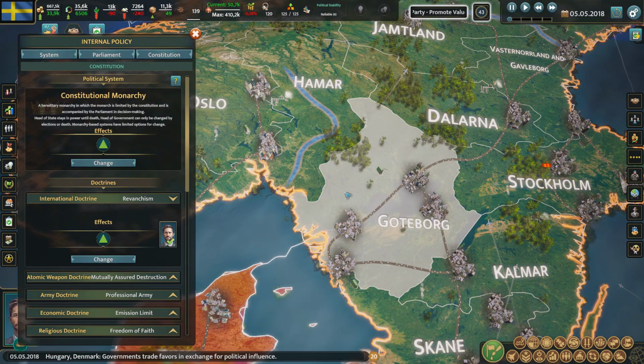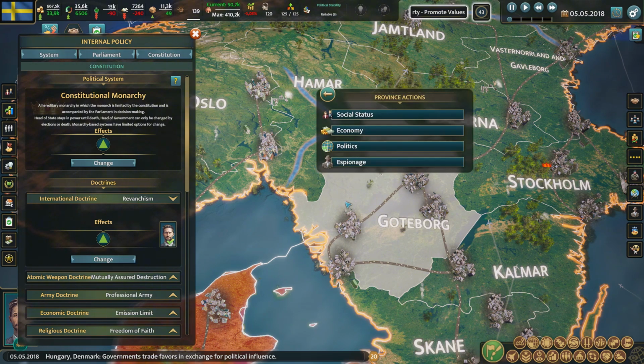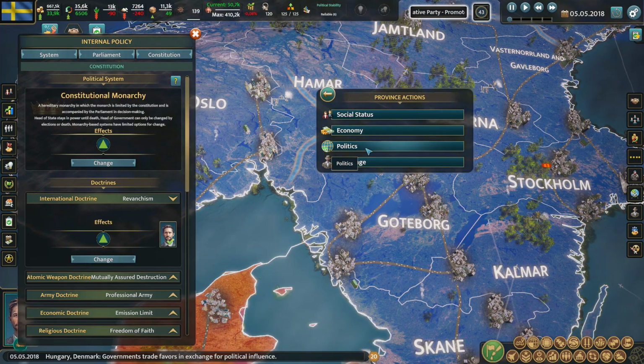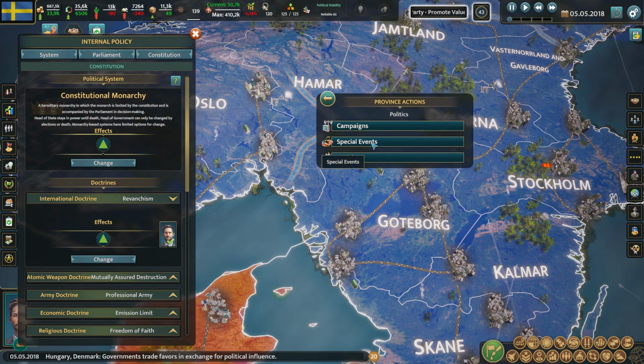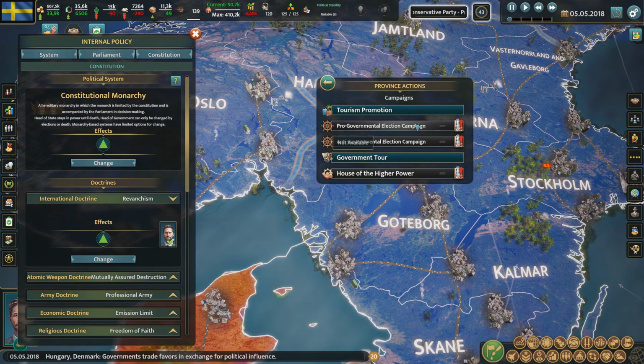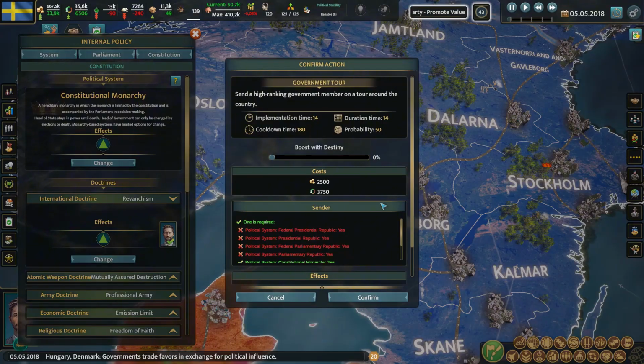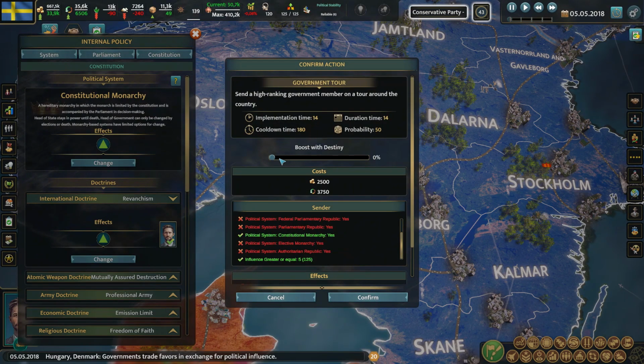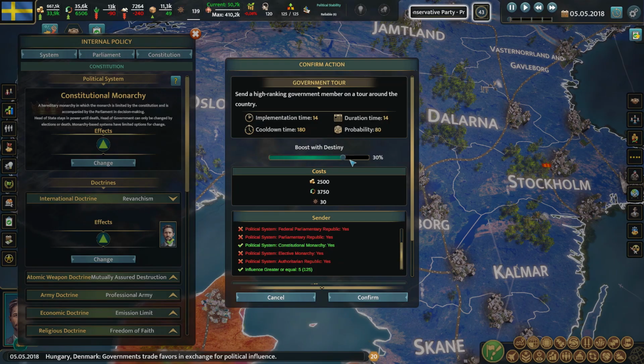Alongside this, if you decide to help out the government in power, you can use one of the province actions and either the special events or campaigns that you can unlock to boost the government up. Again, this is one of the boosts that you can make better and raise the probability of success by using the destiny points that you have left.